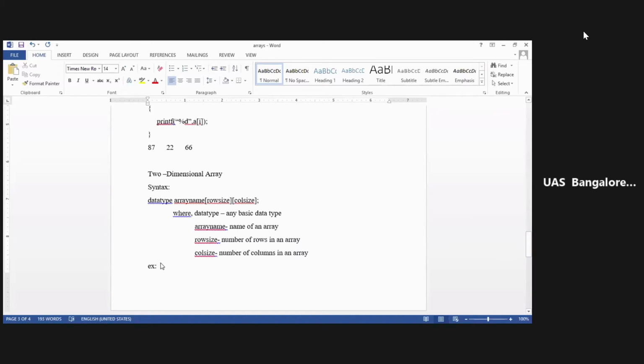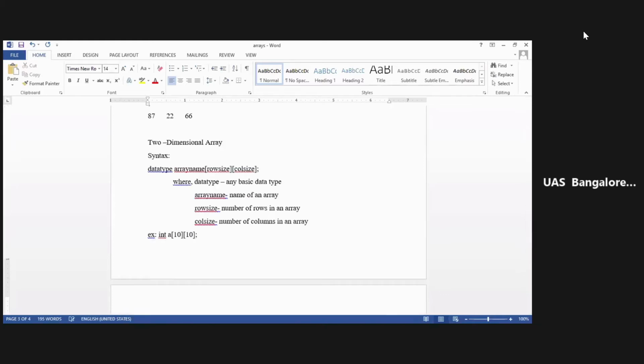So as an example, I'll just take int a, the name of the array is a. I will take the column size as 10 and the row size as 10, with a semicolon. So this is an example.